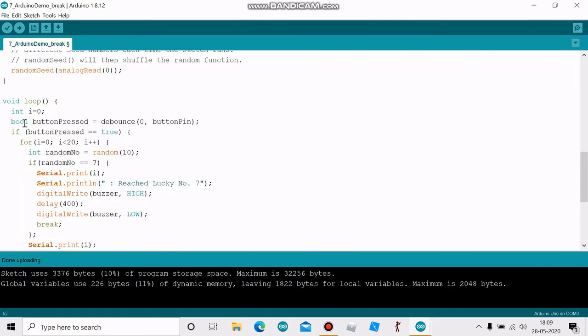So what I'm doing is going through this for loop 20 times. i is equal to 0. The loop will repeat until the value of i is less than 20, and the value of i will increment each time. I generate a random number using the function random(10). This function chooses a random number between 0 and 10. Again, randomSeed plays an important role in this program to truly generate random numbers.